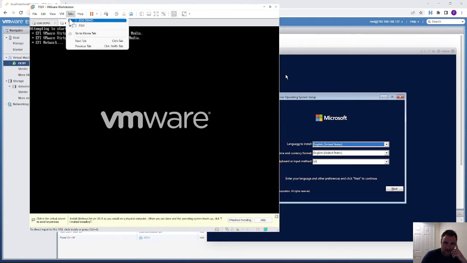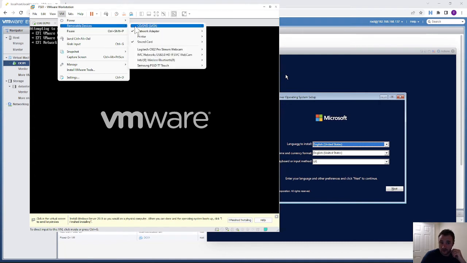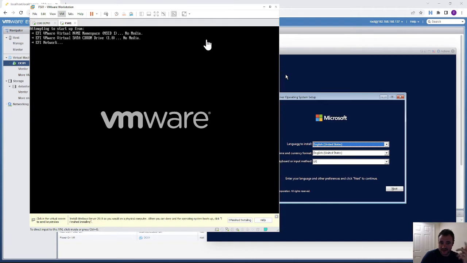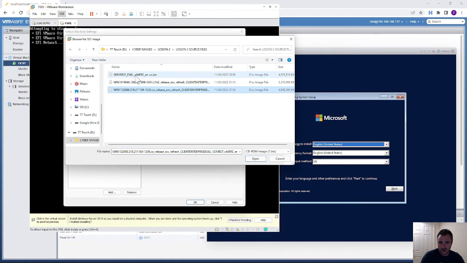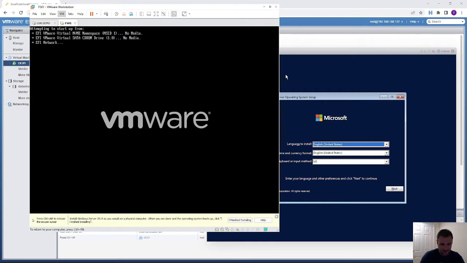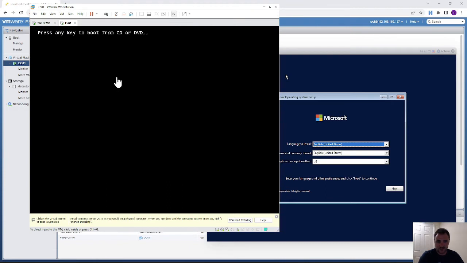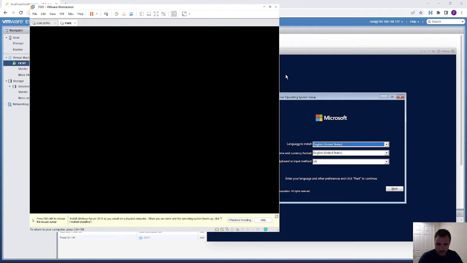And then if I just go power, removable devices, CD, DVD, and make sure I tick connected, which is a big thing. Browse, I want my Server 2022 eval. Tick connected, otherwise it doesn't detect it. And then if I hit enter a few times, it's not going to work because it's already gone past the SATA DVD CD stage. I'm going to reboot this by hitting Control Alt Delete, or you can just press reboot. Quick, any key, then Windows setup, and we're in.